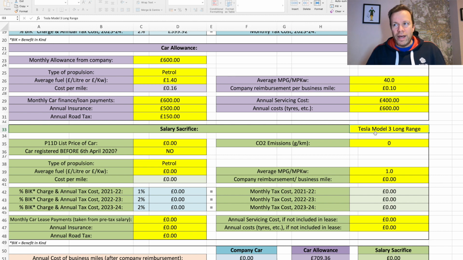The other video will highlight, of course, that when you take a salary sacrifice, you have to lease a car. You can't buy it. The salary sacrifice is the company paying for a lease on your behalf for you to be able to then choose whichever car you want.